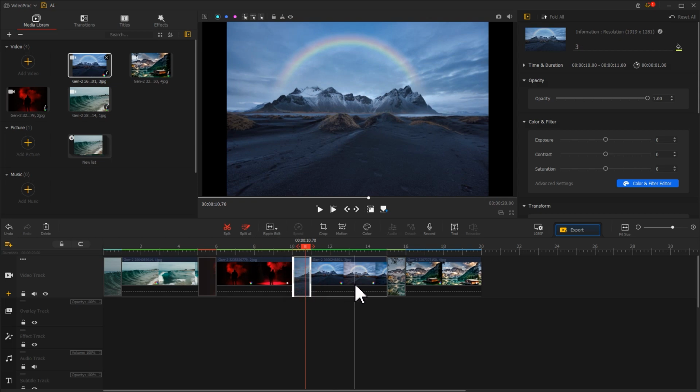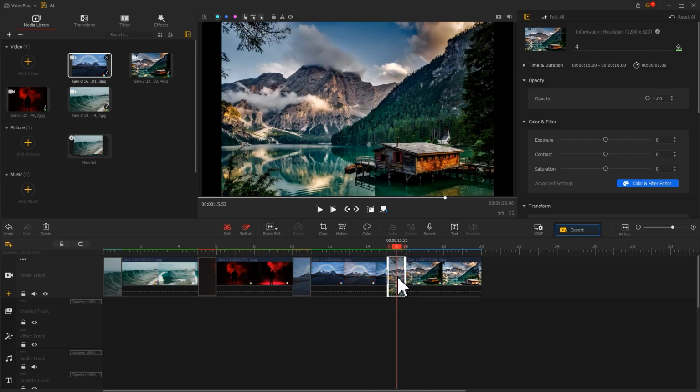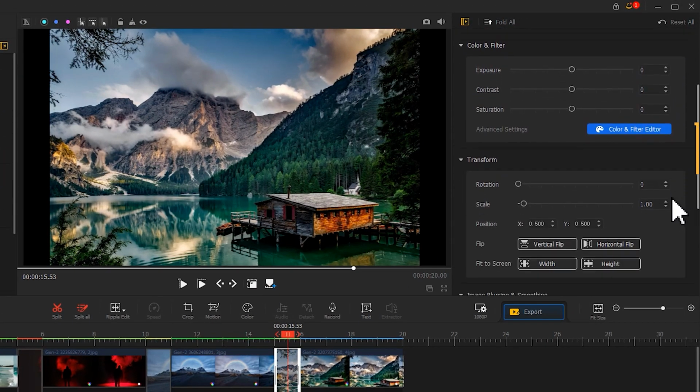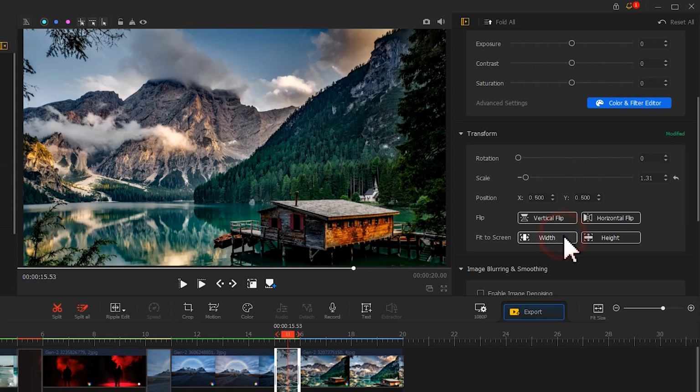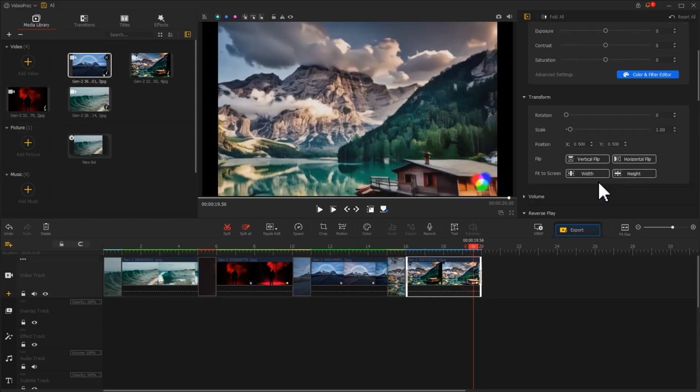Afterward, you may notice that the aspect ratios of these image videos are not consistent. No worries, we just need to go to the inspector, find the transform properties. Click on Fit to fill the canvas. Apply a similar quick treatment to the other clips.